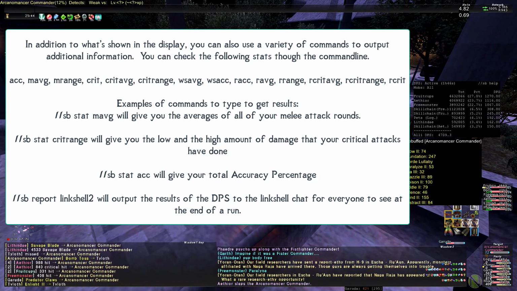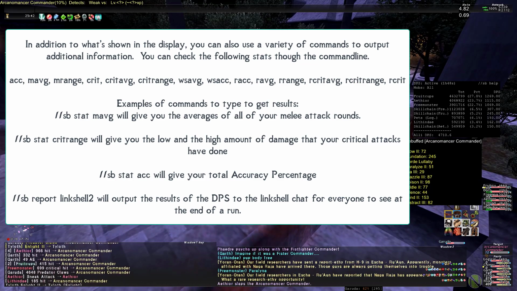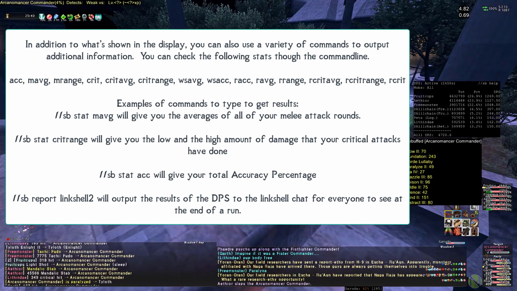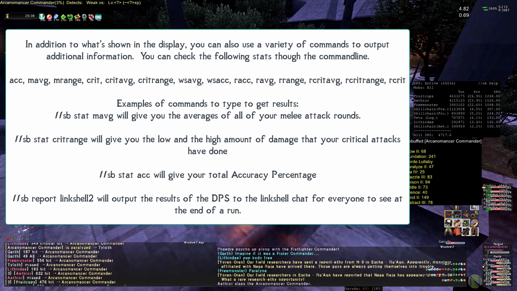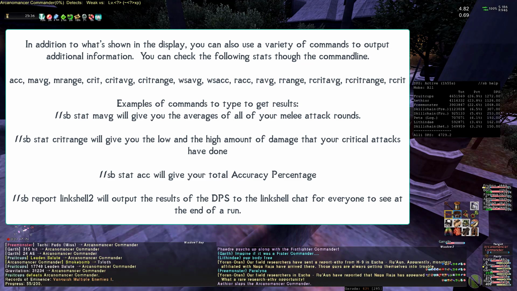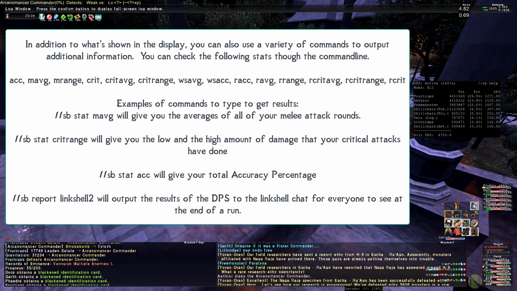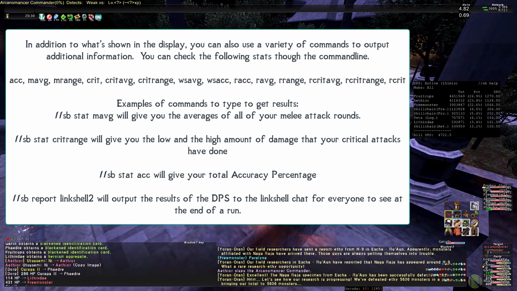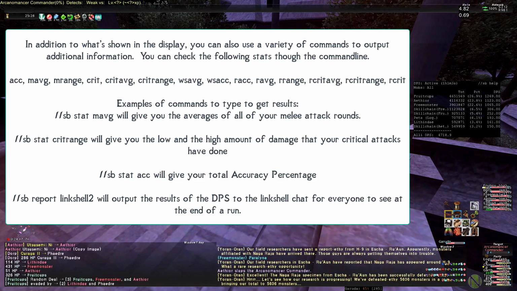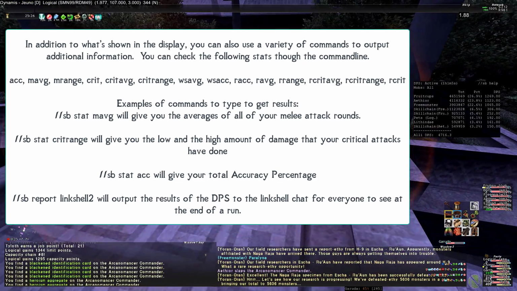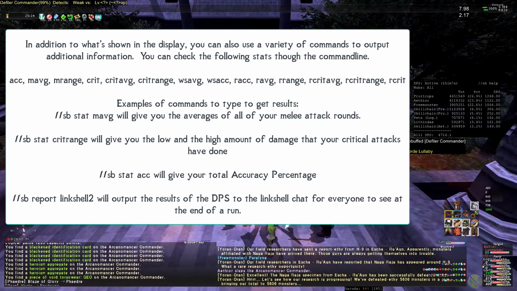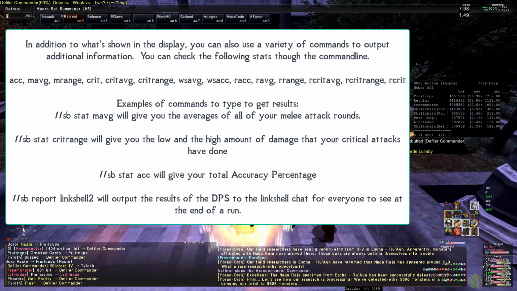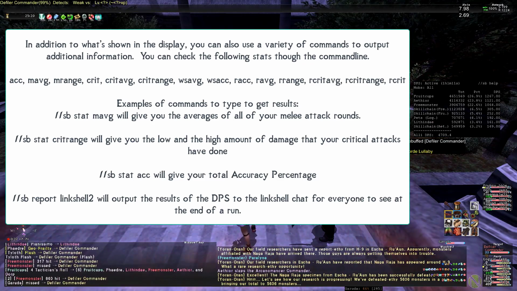The WS average stat is also extremely useful when it comes to parsing and determining just how much damage your weapon skill is doing on different gear sets over a long period of time. The last example we'll give is //sb report linkshell2. And this is going to output the results of your DPS to the entire linkshell chat for everyone to see, for instance at the end of a Dynamis run or something, so that everyone can see how they performed during that run.